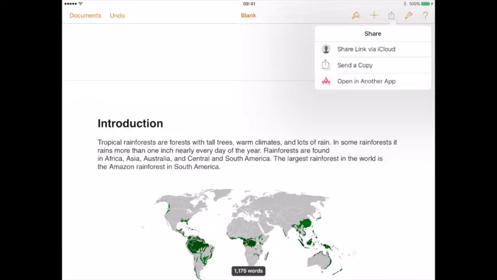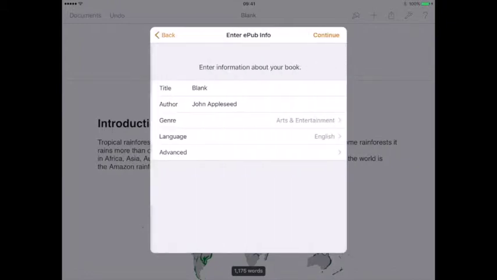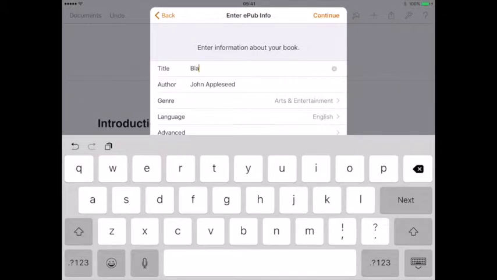To do that, click on the Share icon in the top right hand corner and click on Open in another app. Notice that from Pages you can happily export and create a Word document. You can also create a PDF. However, we're going to create an EPUB.